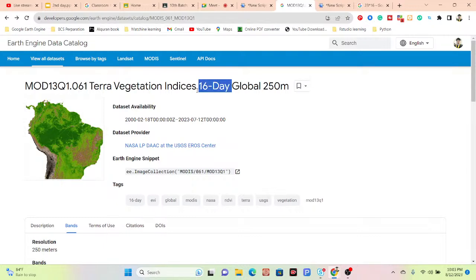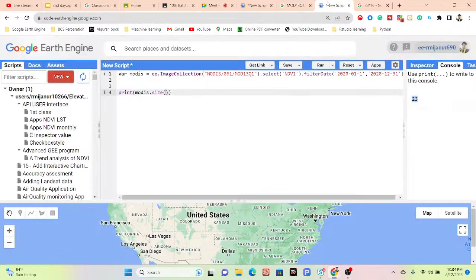Some data sets you can say are daily data sets, or 8-day data sets, or 32-day data sets. It means the time interval at which we can get the information or the data. So this is called the 16-day. It means that every 16 days interval I can get the information from here. So now here I can get the 23.